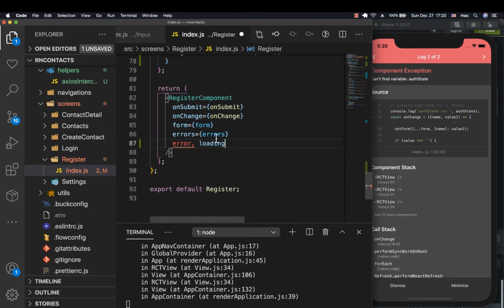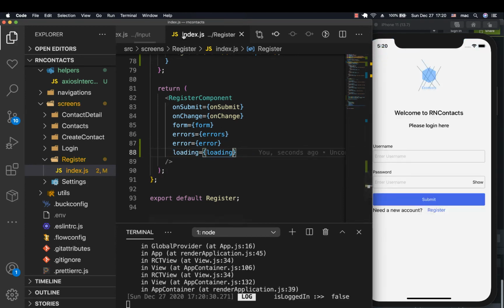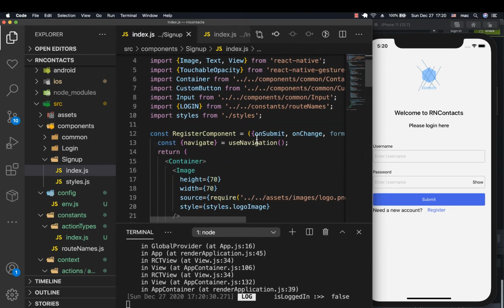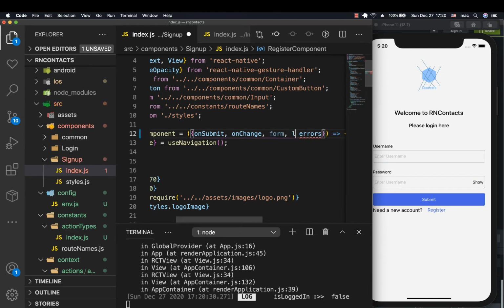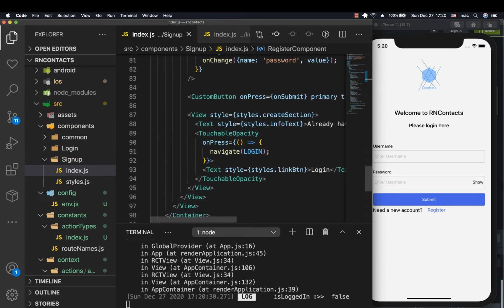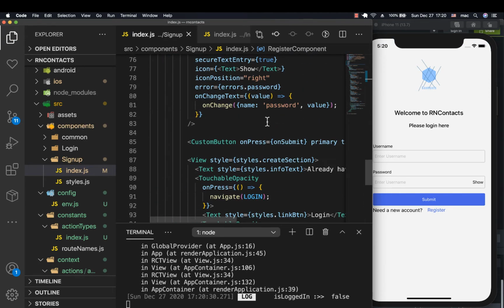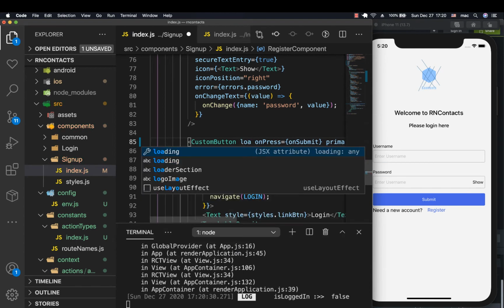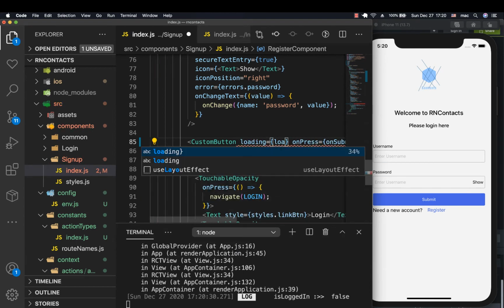So now we can do error equals error, then we need to pass loading too. So loading equals loading. So if we went to our component, we can pick loading and also error. So here on the button, on our custom button, we can pass the loading prop. So we can say loading equals loading.